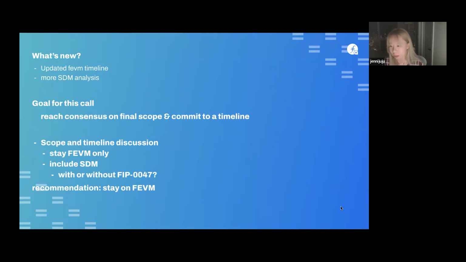So as the network upgrade coordinator, taking in all the feedback, and with heavy input from the Lotus team, we are proposing that we should only include FEVM and commit to a March 1st upgrade. The main reason being, again, FEVM has been one of the top priorities for the network, defined as one of the top priorities for the network since last June.